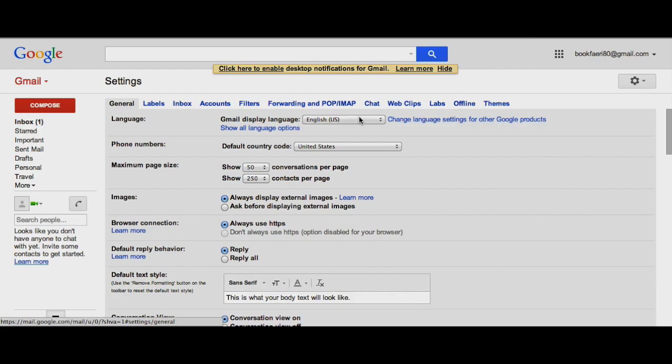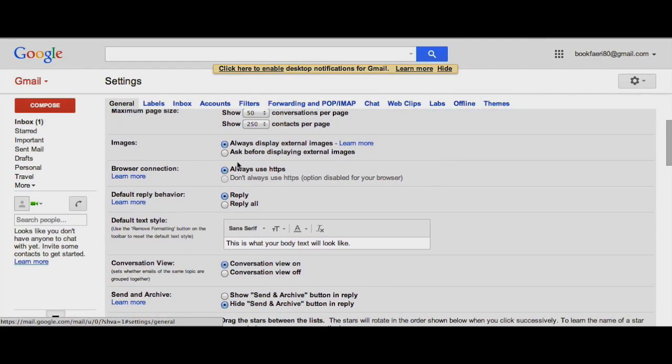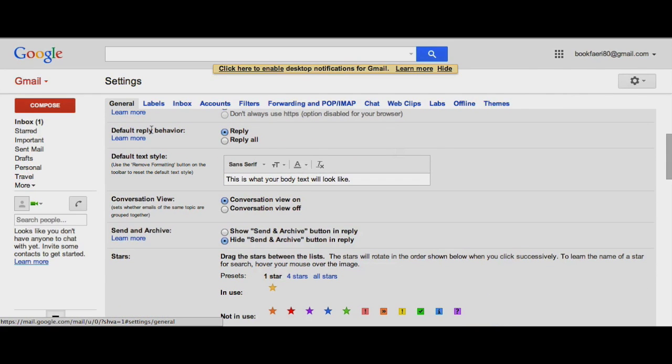I speak English, and therefore I'm going to leave it at English. You may wish to change this. You may wish to show your students how to change this if they're perhaps ESL or ELL students. On Images, it asks me, do I want to always display the external images that people send me, or do I want to ask before they're displayed? Either one is safe.